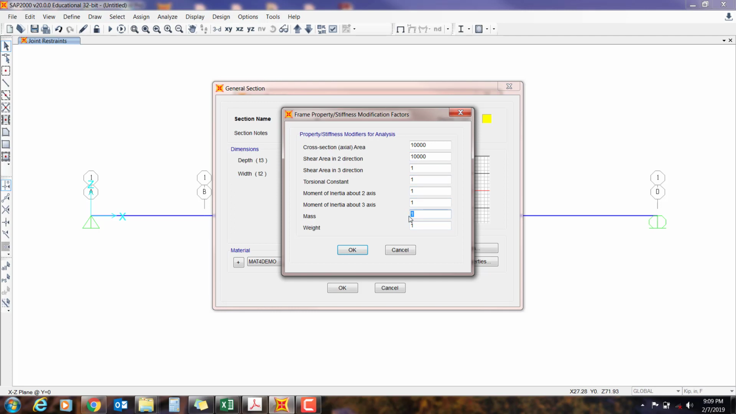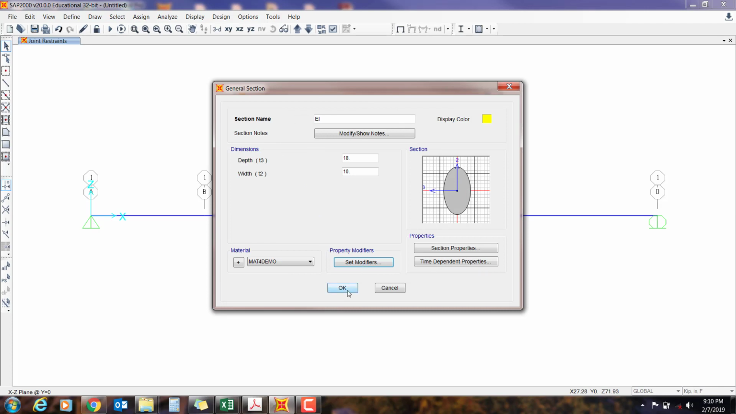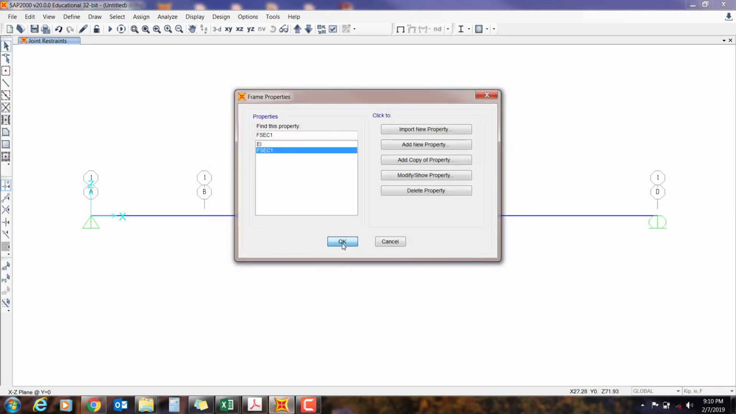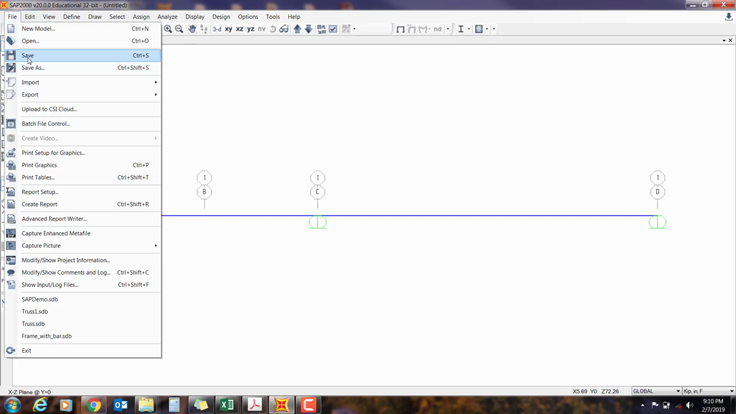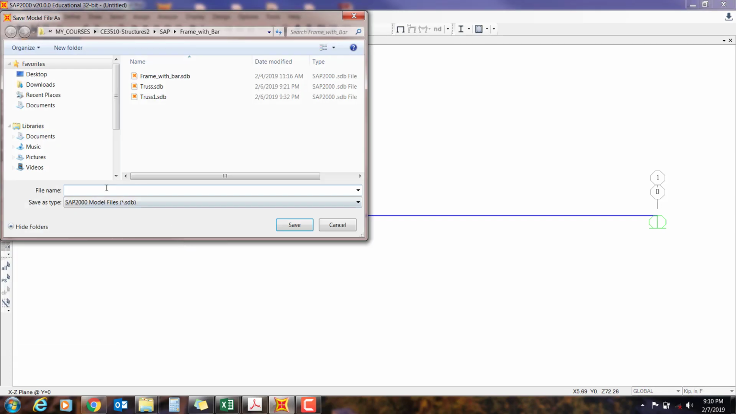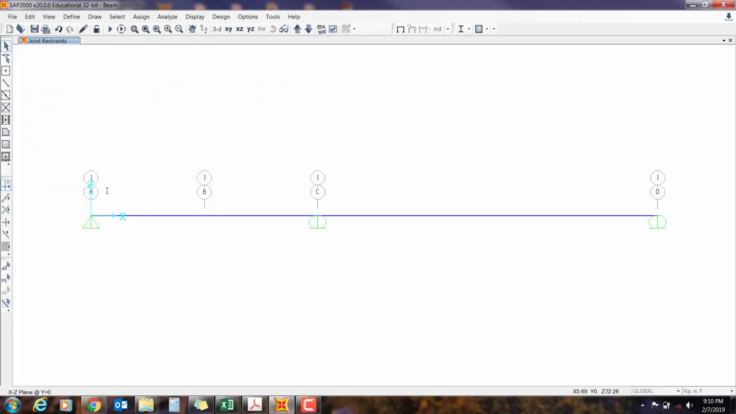We can also specify a multiplier of 0 for the weight and mass, just to ensure that there is no self-weight accounted for in the model. Hit OK. At this point, it might be a good idea to save our model. I'll call that beam.